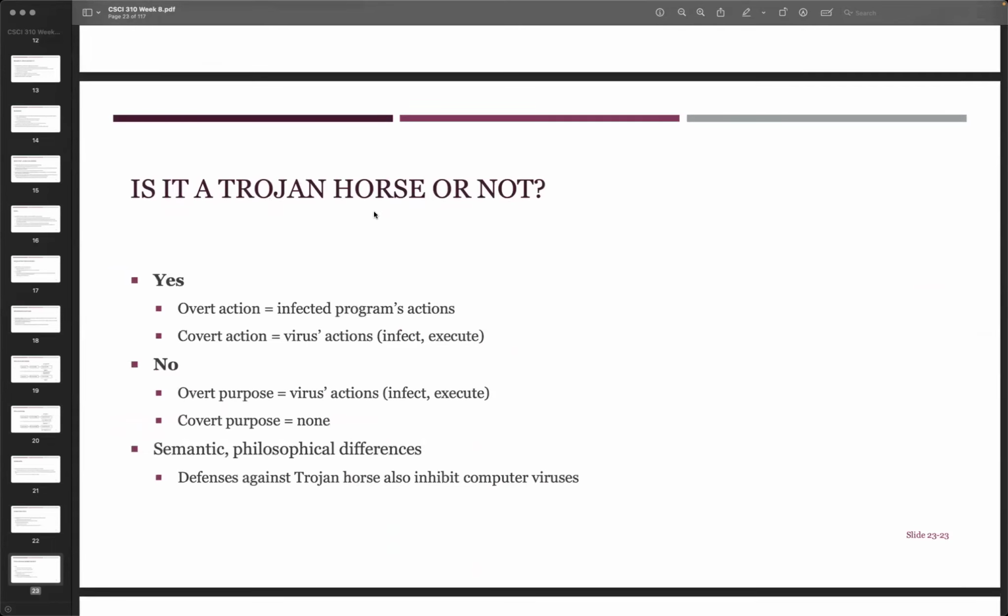Is it a Trojan horse or not? At certain times, with forward action, yes, it will infect the program. The virus itself has virus actions like infect and execute. But for the virus, no, because it does not override the purpose. We just call it the virus action. It only wants to infect or execute, so there's nothing really special for those purposes.